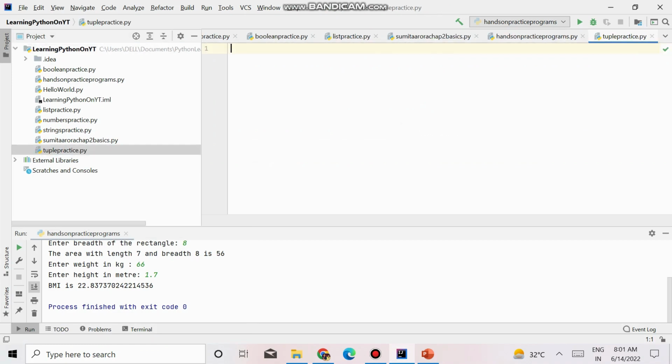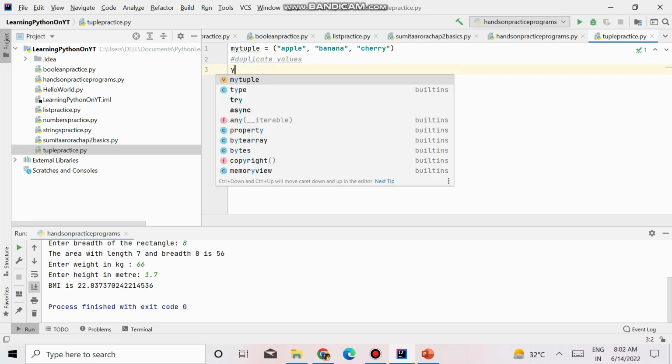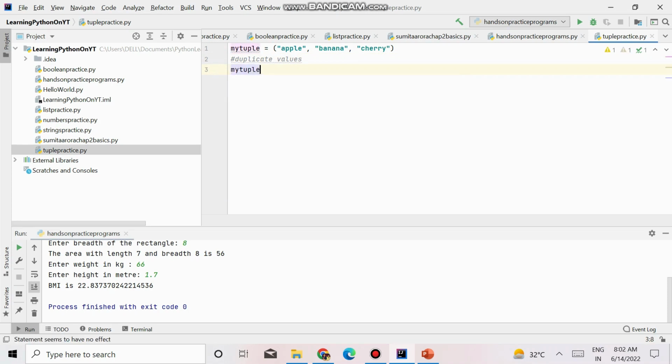Okay, so I'll make one tuple, my tuple equal to, keep the round brackets. In the list we were having square brackets; here we'll be having round brackets, and I'm again putting three fruit names: apple, banana and cherry. Now they are ordered, and they cannot be changed, and they have duplicate values.